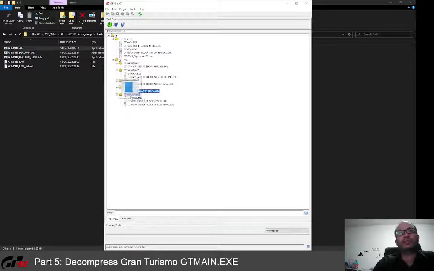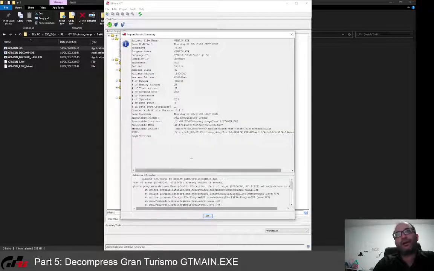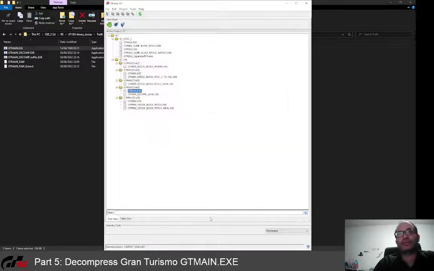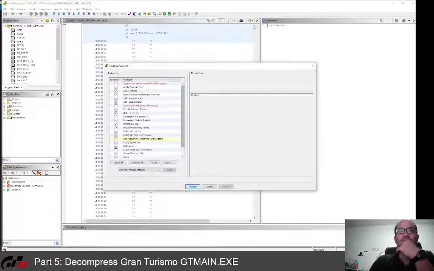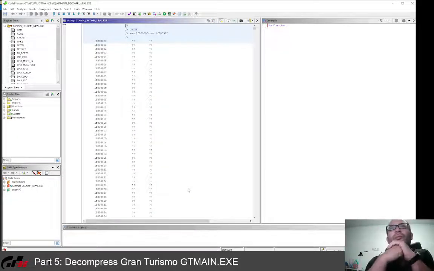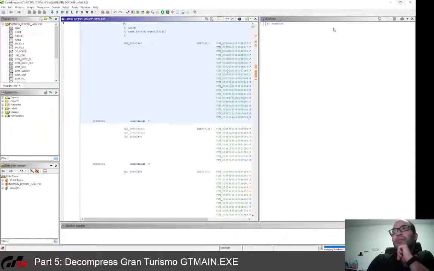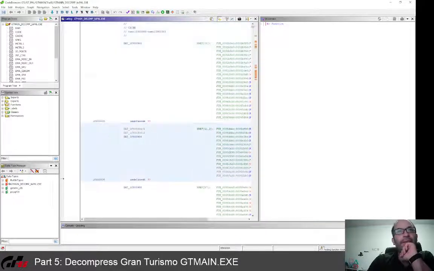And just for completeness, let's put GTMAIN in there as well. And we get a bunch of errors of out of memory and stuff. It just doesn't know what to do with it, right? Of course, Ghidra is not able to understand what the decompression algorithm is doing. So here we're opening the decompressed PAL.exe. We're letting Ghidra do its own attempt at analyzing this raw binary file. And there we go.